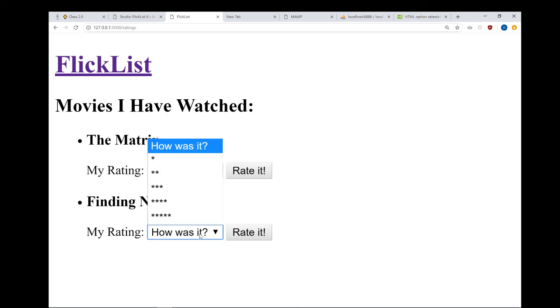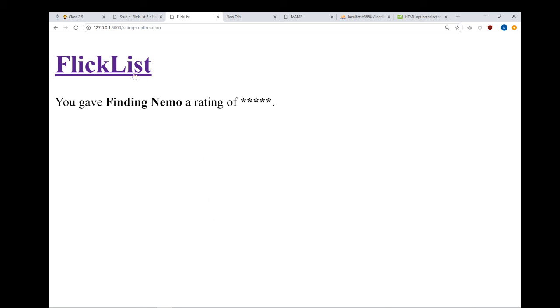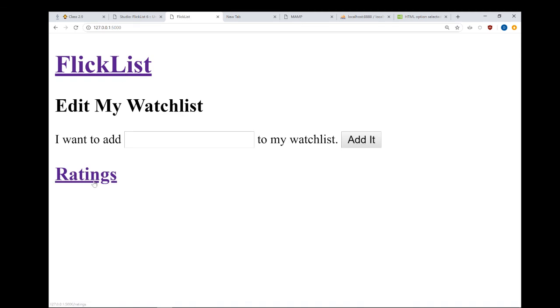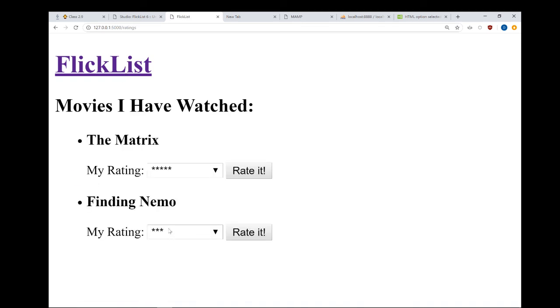But if I rate this one, I mean, it's also kind of 5 stars, right? That's a good movie. And now it remembers that one as well. If I change it, and then I go back, it remembers. It's in the database now. It's all there. We did not write very much code today, but it made a very big difference in the functionality of our website, of our app.